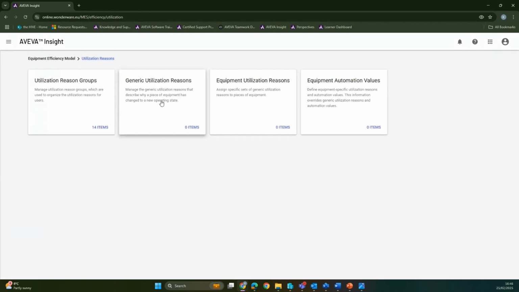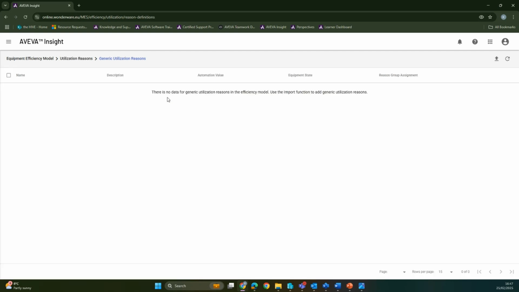Next up, we have generic utilization reasons. Utilization reasons describe an event that's happened that's changed the operating state of a piece of equipment. Each utilization reason is mapped to an equipment state that we've set up in the previous step. For example, a reason bottle jam could be mapped to the equipment state emergency stop, which is in turn mapped to the downtime equipment state type. The ones we're doing in this section here are generic ones, which can be applied to multiple pieces of equipment. If no utilization reasons exist, users will be able to assign an equipment state to a utilization event manually.